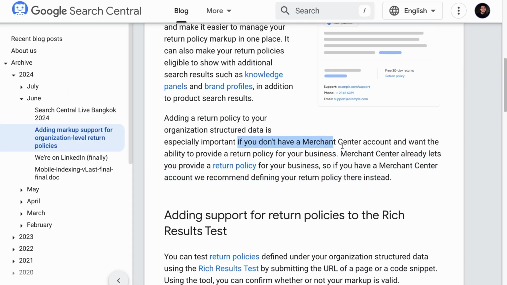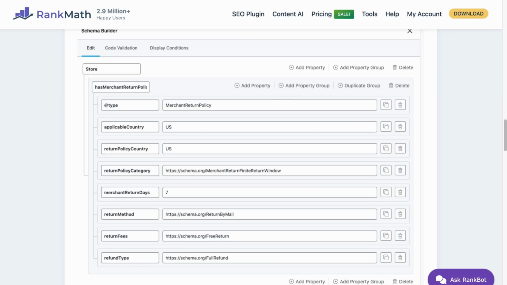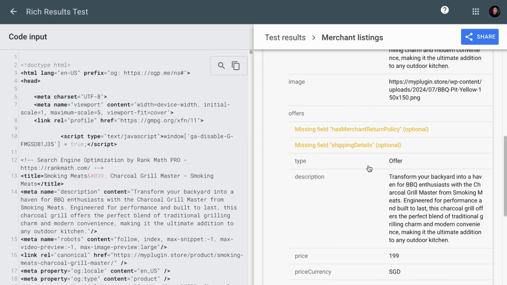Now, if you don't have a Merchant Center account, then Google recommends that you add the return policy information to your organization's structured data. It is a rather simple process. Simply add this set of schema to your organization structured data. Don't worry, let me walk you through step by step on how to add this. But take note that what I'm going to show you is recommended by Google, but it will not resolve these optional issues flagged by the Rich Results Testing tool, so don't be alarmed by that.